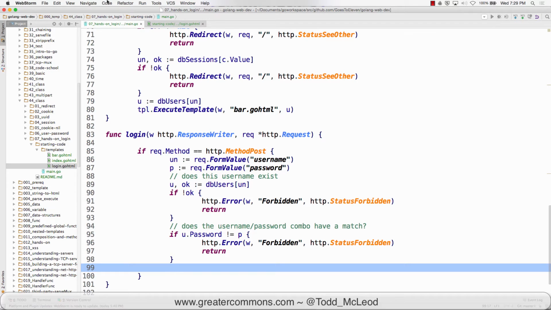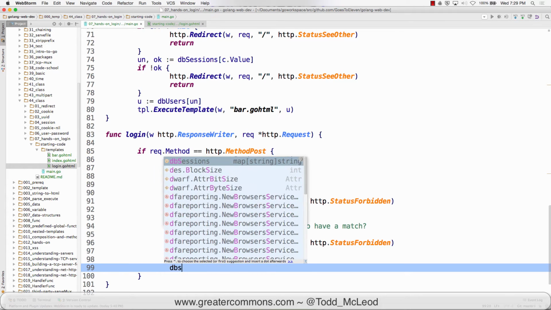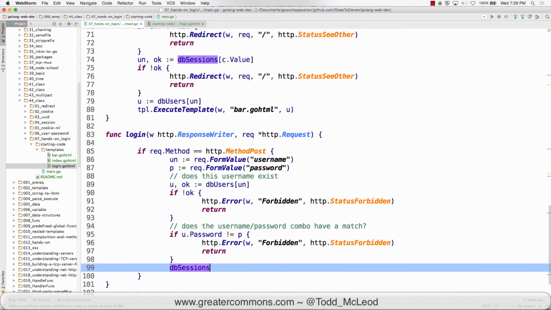All right, so we've got a username and we have a username password match. Are we logged in? We're partway there. What else needs to happen? We have to create the session. How do we create a session? So we know we got to use DB sessions. And what goes into DB sessions? We need some sort of a cookie value. So there's logging in, which means we got to create a cookie value. So we got to create a session.